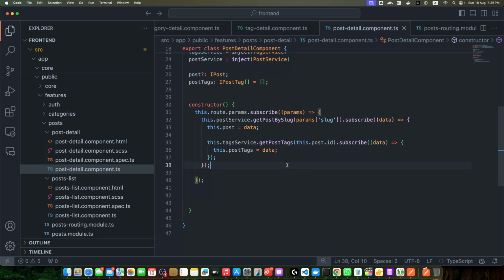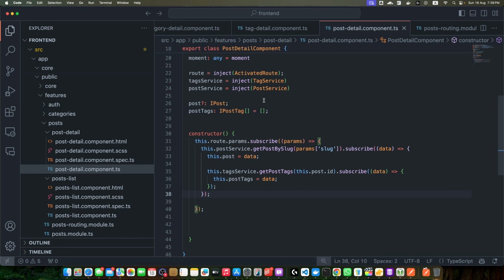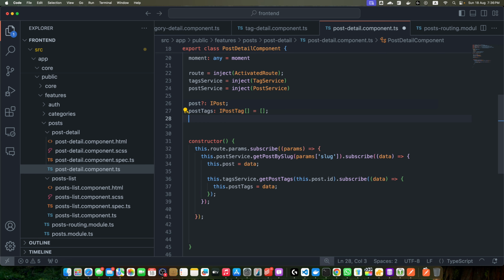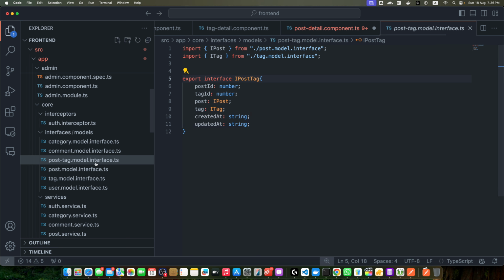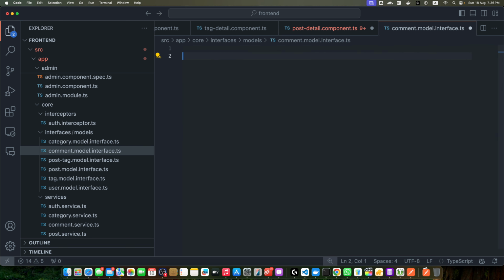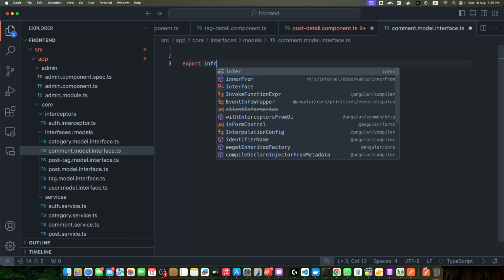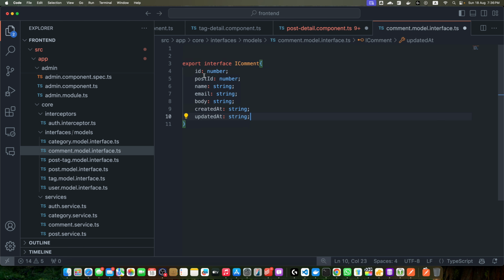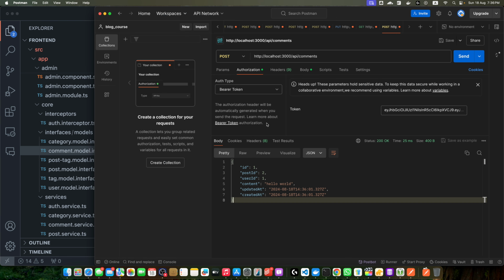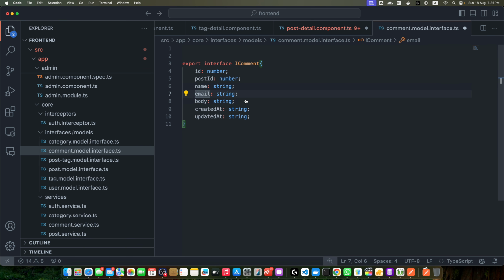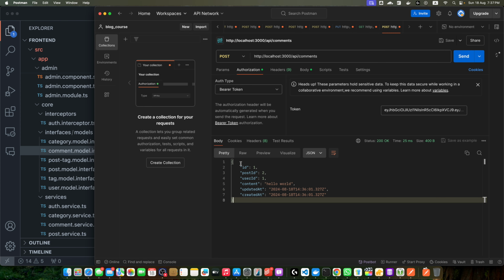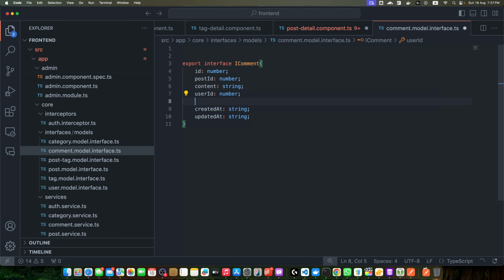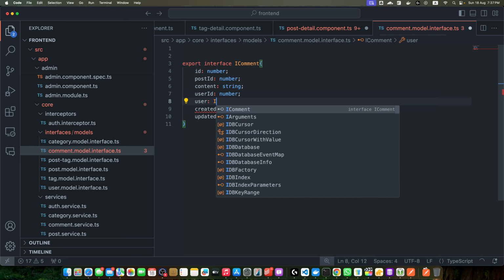Go to the front end project, and in the post detail component I will create another variable comments, and the type of the comment would be IComment. We did not create that interface yet, so let's do that as well. In the interfaces section we have the comment model, so let's define an interface. Export interface IComment, and ID, post ID, name, no, we need content. Let me remove all these. Content of type string, and we also need a user ID.